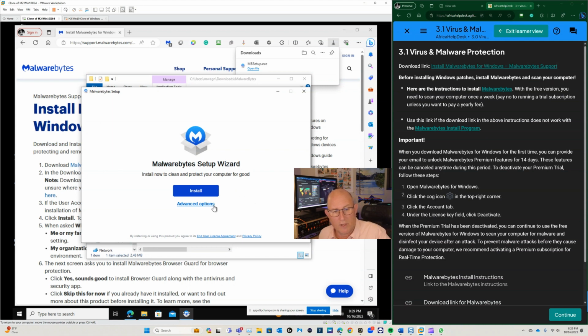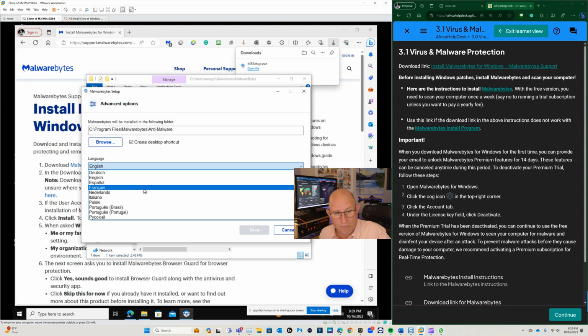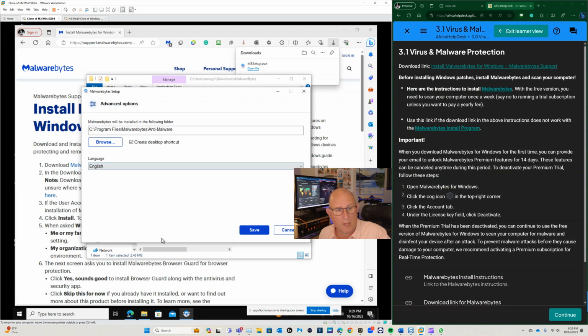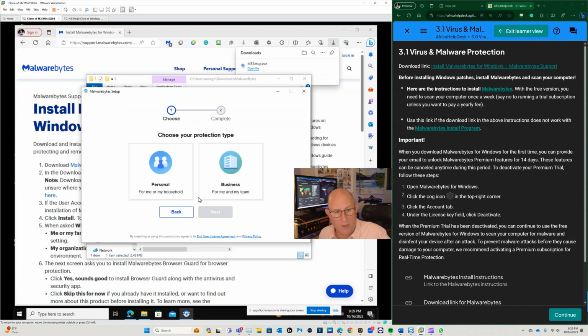If you were to look at the advanced options, they're pretty simple. It just gives you a choice on where you will put this on their computer. Also, it will create a desktop shortcut. And this is important for your area because you might need to install a French version or a Portuguese version. We'll stick with English, and I will go ahead and save those changes. I will click the install button.